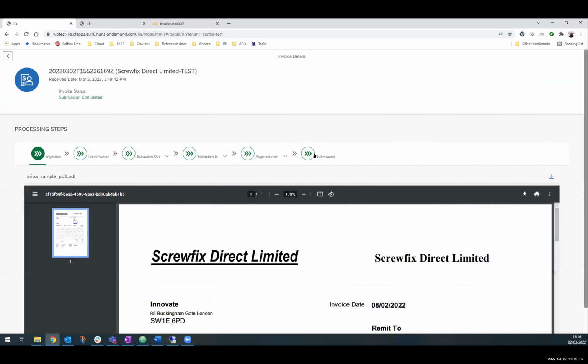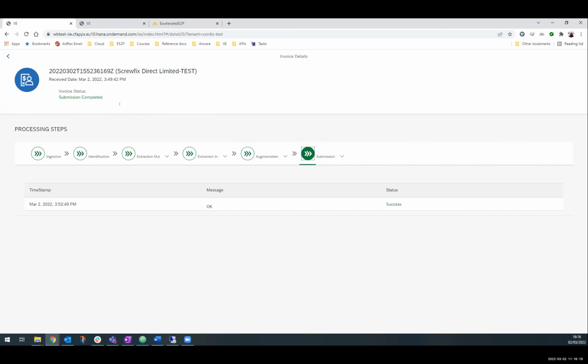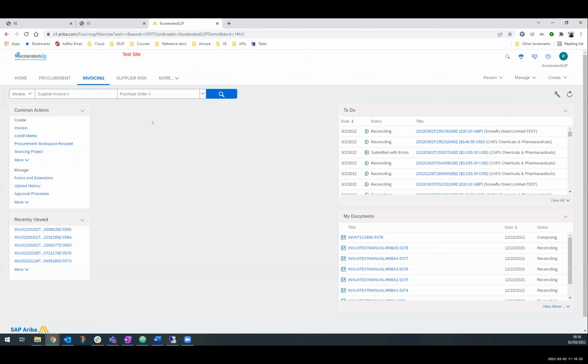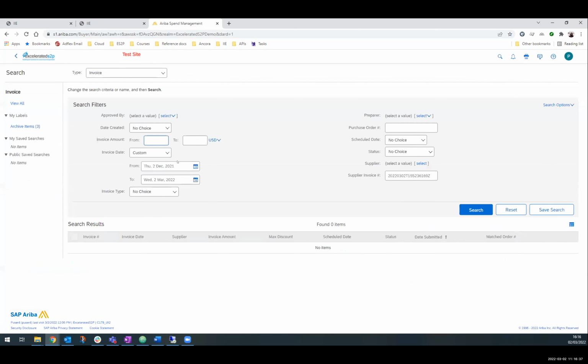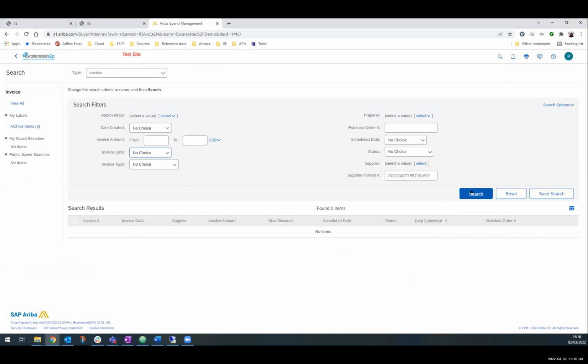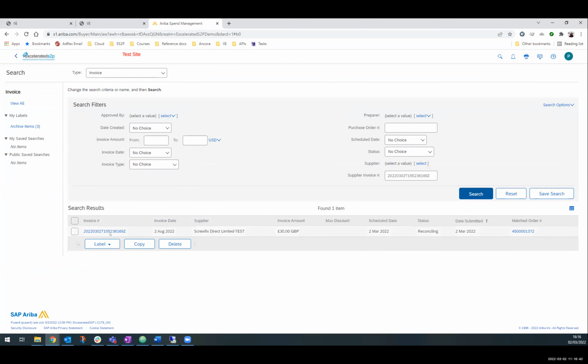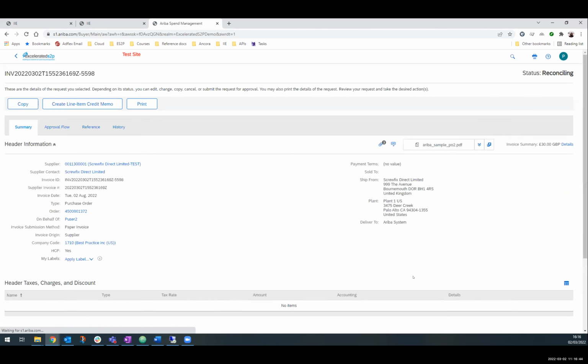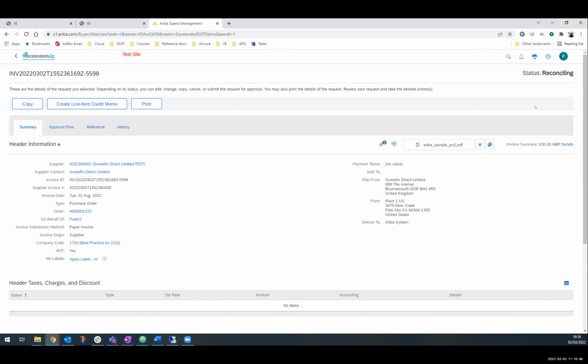You can see all the steps that it went through up until the submission. Seems to be successful. I'll just copy the invoice number and go to my Ariba system. You can either find the invoices in your to-do list or alternatively just search by the invoice number. So let me remove any restrictions. Okay. So as you can see, this is one of the invoices that posted successfully.